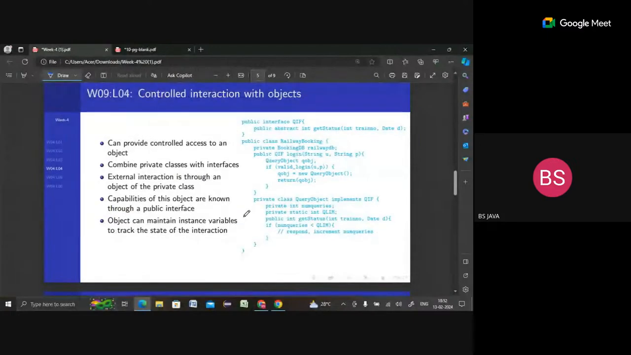Okay, now see controlled interaction with objects. Here we have this railway booking class, which is demonstrating an example of combining private classes with interfaces to provide controlled access to an object. Let's break down the structure and see how it achieves controlled access, right? Here you have this public interface QIF. This declares a single method, getStatus. So this is also an abstract method here.